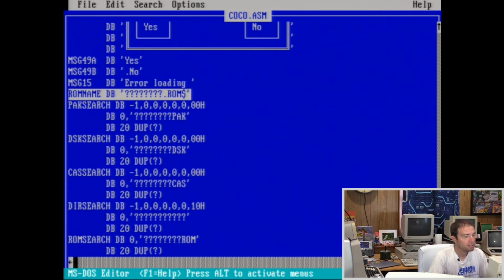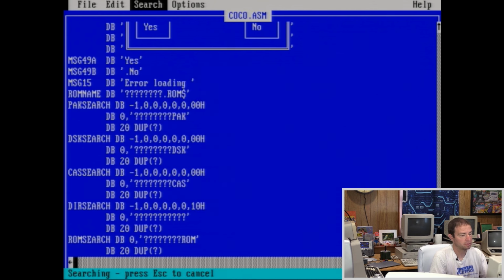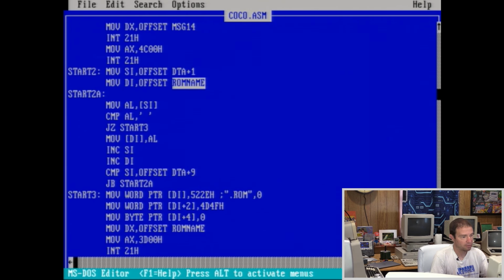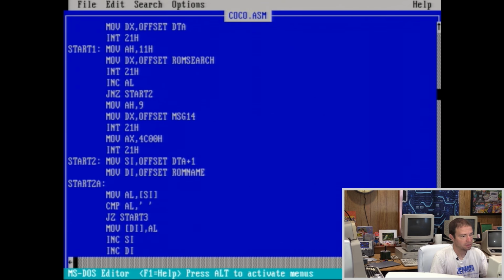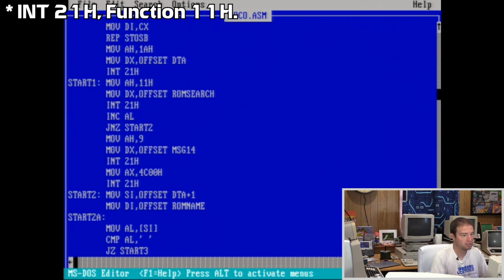I digress. We clearly had some sort of issue where this didn't get populated. So let's actually search for that now. Find ROM name. And here we are. Okay, we've got some bits here. Oh, start 1 has an int 11h call. Move AH into 11, int 21h. Okay, so this is our call. We found it actually pretty simply.